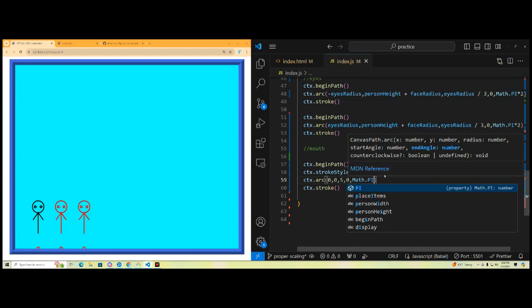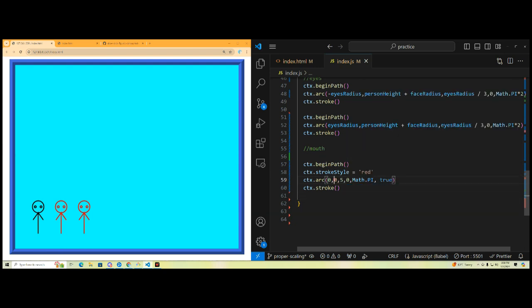Math.pi, we don't need times 2. Okay, and if I put true right here, we get a smiley face. Okay, and let me move this up a little bit so you can see it. It's right here. So how do we move it up correctly? Let's do person height. Let's see where that goes. Okay, and then I say plus 20. Plus 10. Perfect. I say 12. Cool.